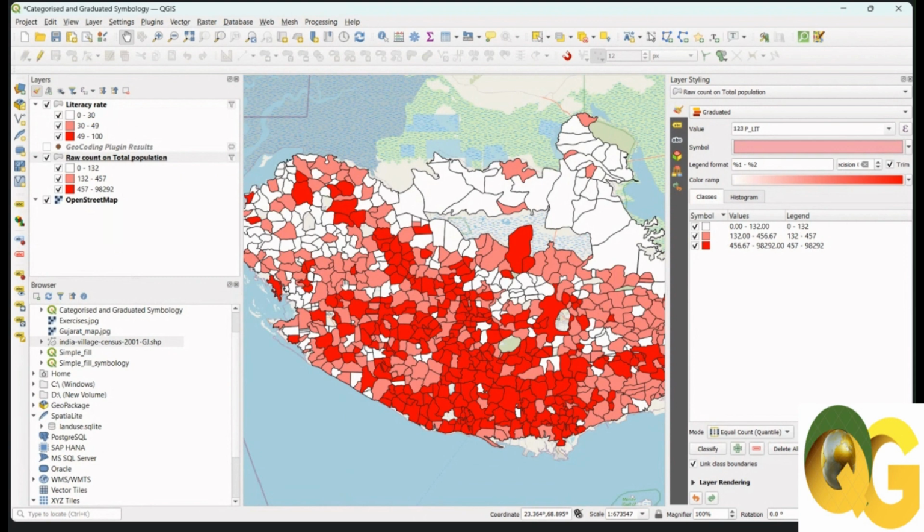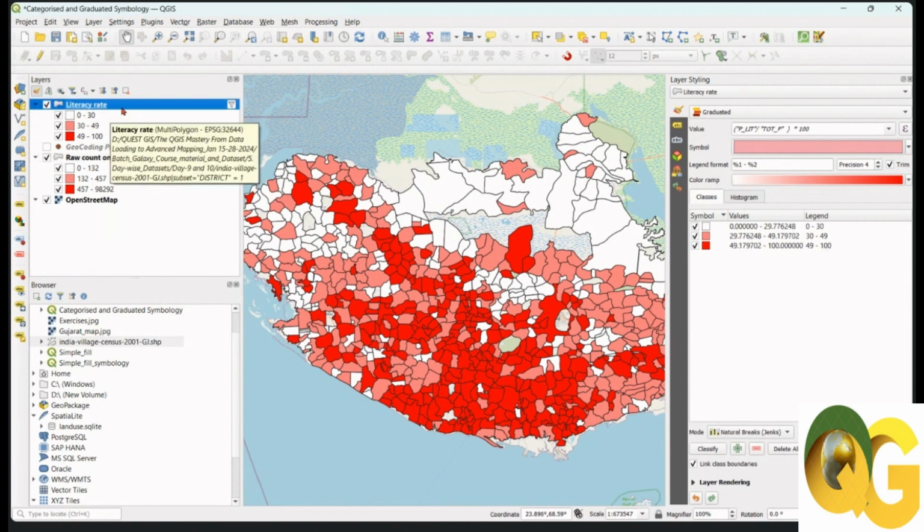Okay, so next, there is again a limitation with the literacy rate. What are we actually doing here in the literacy rate? We are using the total population. This map doesn't give us the ratio of male and female literacy, right?